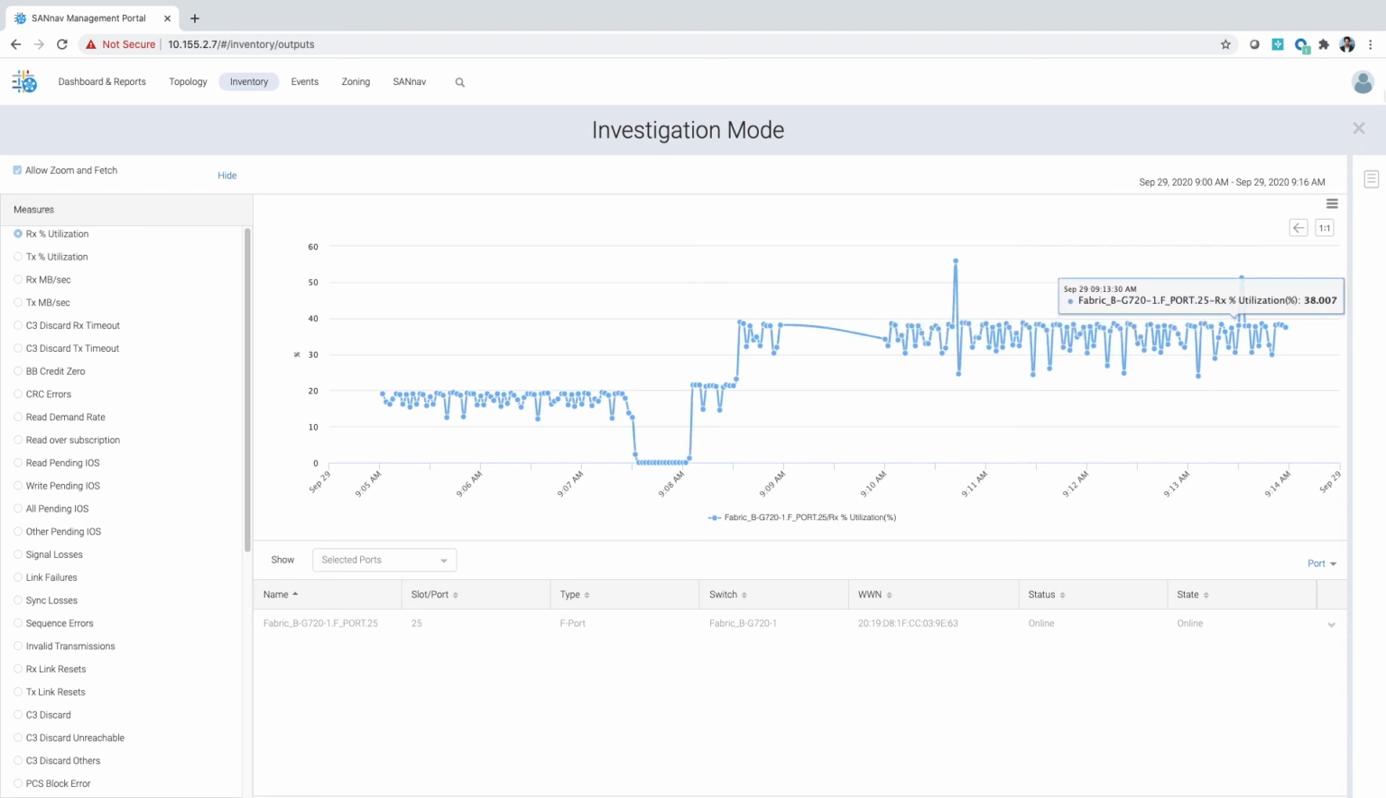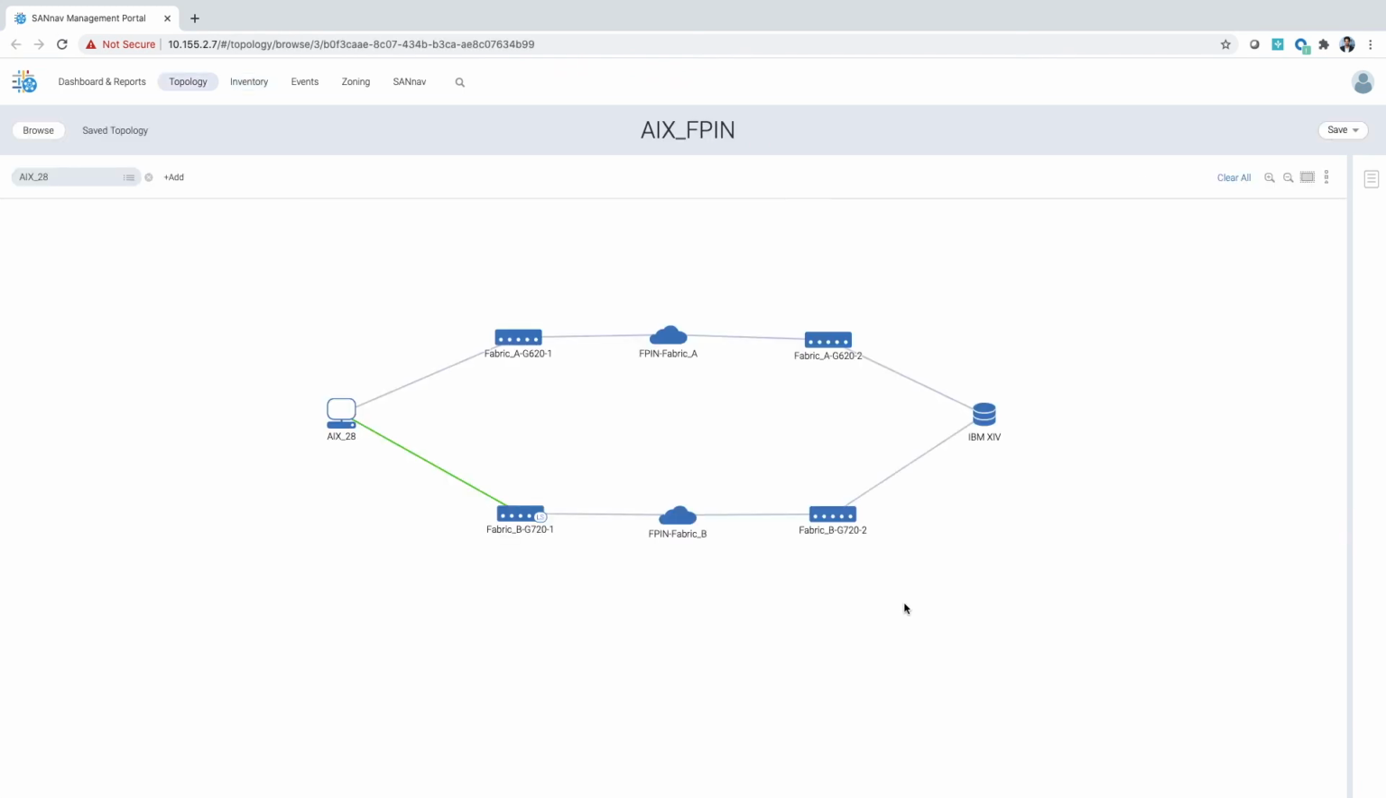As a result, the problem is mitigated with the support of FPIN by the OS MPIO layer and the Brocade SAN fabric. This concludes this demonstration.